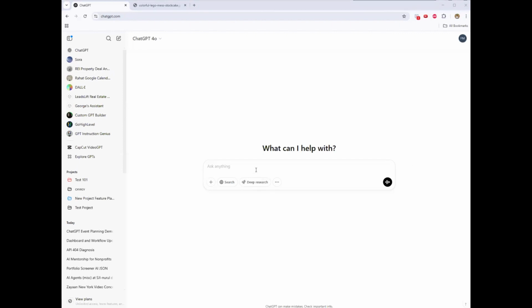So the first thing you want to do is navigate to chatgpt.com, and here you'll be met with this screen. From here, we're able to toggle which LLM model we want to use. We're able to include search, deep research, as well as image and canvas, as well as add documents from Google Drive.